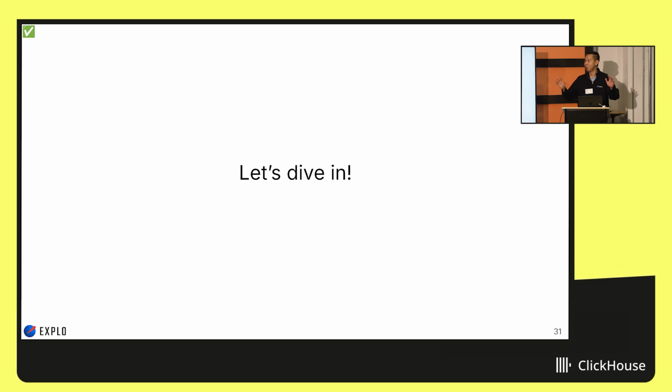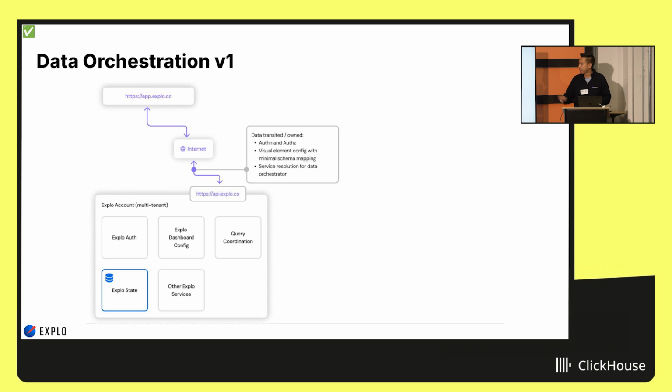Okay, we'll move on. Let's dive in. Data Orchestration V1, how does this work? This is the Explo application, where you go to app.explo.co to build the dashboard. We hit the internet and hit our set of APIs. Our API has a stateful Postgres database for Explo state, holds dashboard configuration information and query coordination information, and handles authentication, authorization, et cetera.